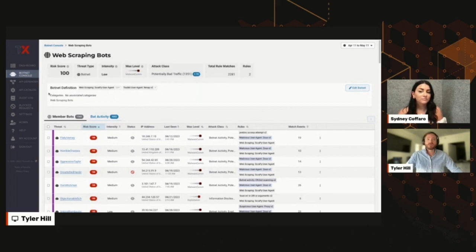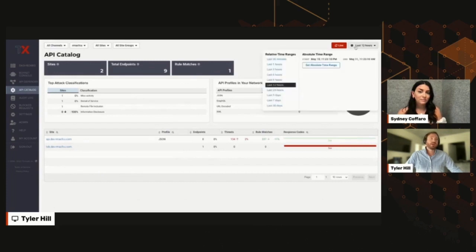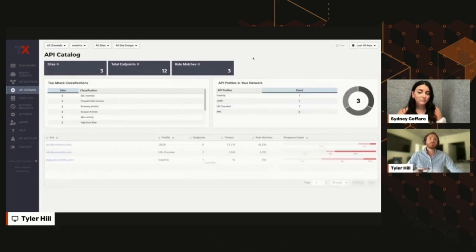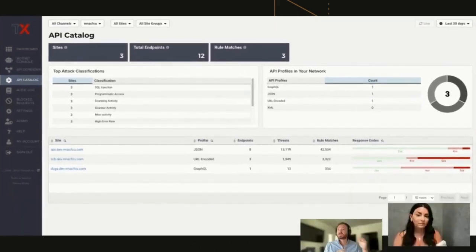So for current ThreatX customers, you're familiar with API Defender. The API Catalog is the new version that we're really excited to roll out in coming weeks to months. And this is what the API Catalog looks like. It's a totally revamped user interface that intuitively breaks down a lot of the different metrics that ThreatX tracks across our customer base.